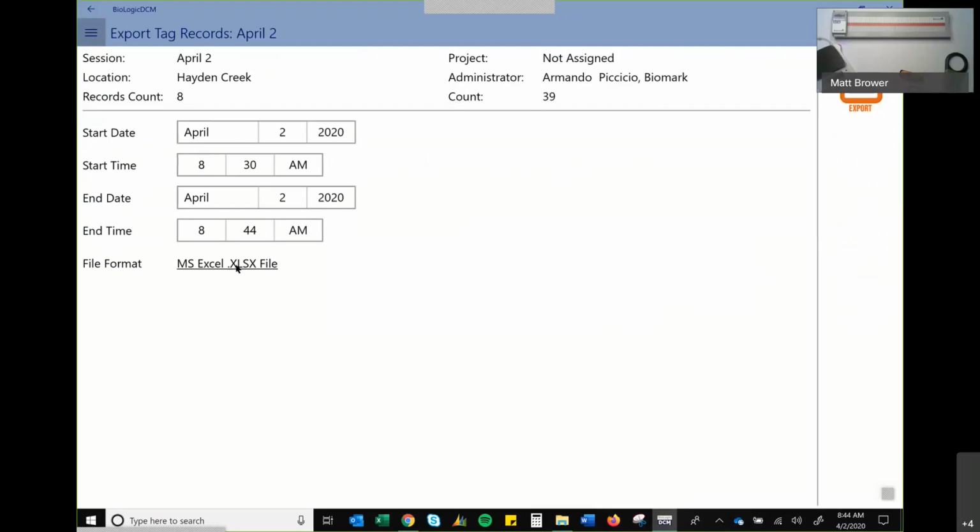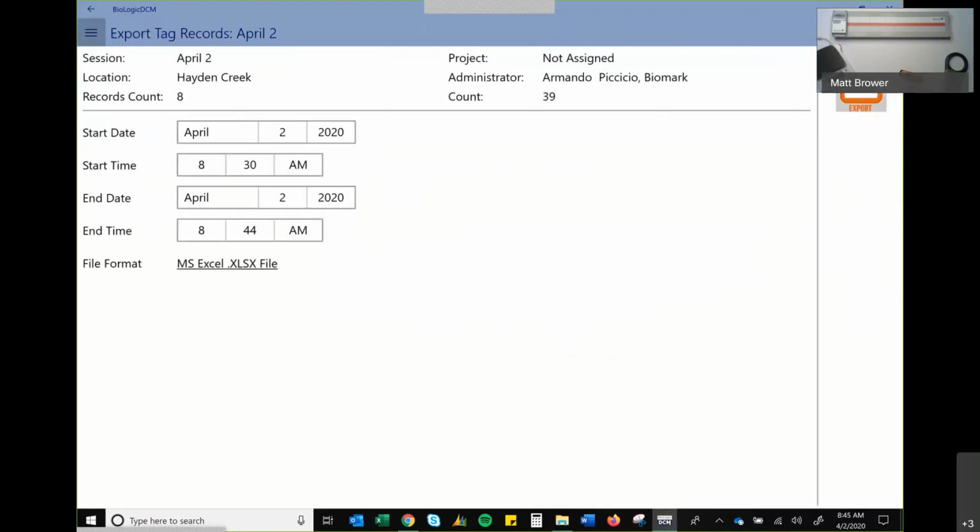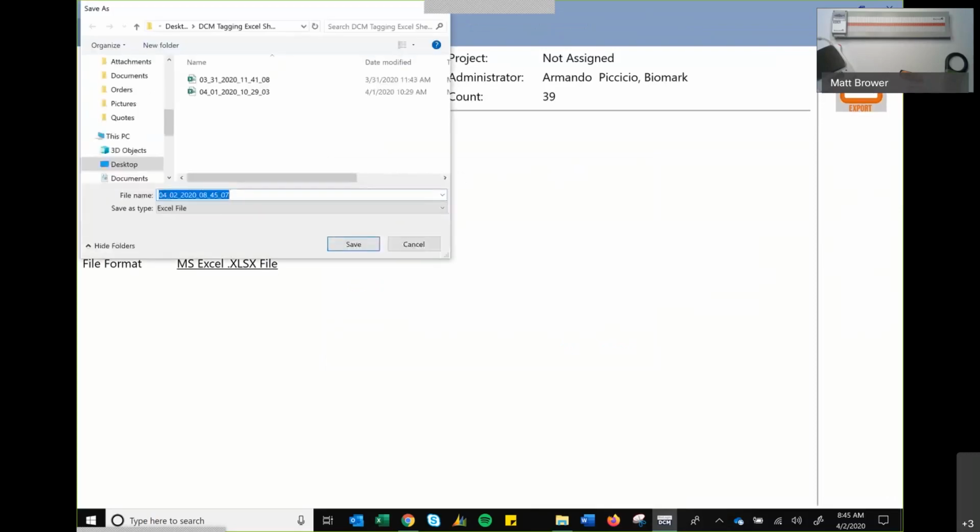Now, if you click down here, you'll see that it brings up 3 different formats that you can export your data out in. So if you're working in an Access database, you would export it out in a CSV. For this demonstration, we'll just do Excel, or you could go to a text file as well. And then you simply hit export. When you export it out, it'll bring up, I already mapped a folder to my desktop right here. And it gives you the time and date stamp right here, but you could call it anything you wanted. So if you wanted to call it Hayden Creek, April 2nd, 2020, you could do that.